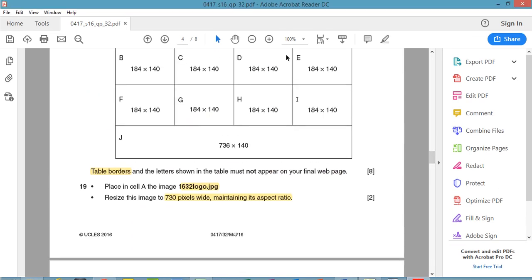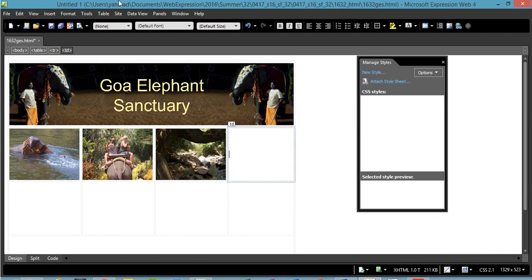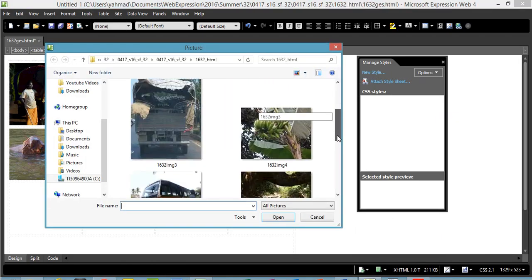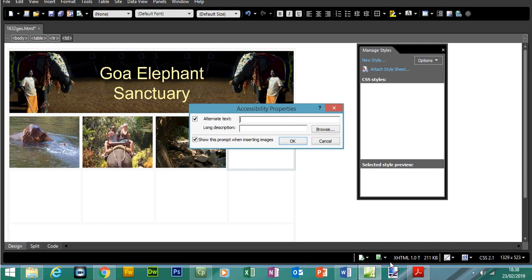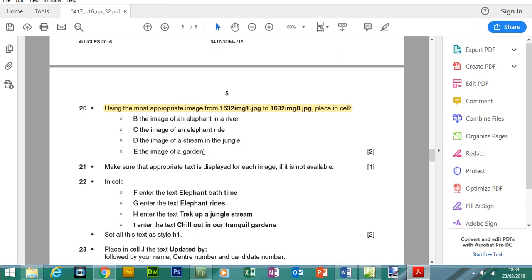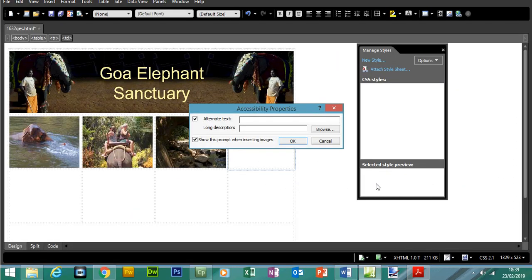And finally, let's see, E is going to be the garden. So E is this one here. So that's basically the second row complete. So E is the garden. So insert picture from file. That's the garden. Let me get the alternative text. Yeah, we can just write garden.